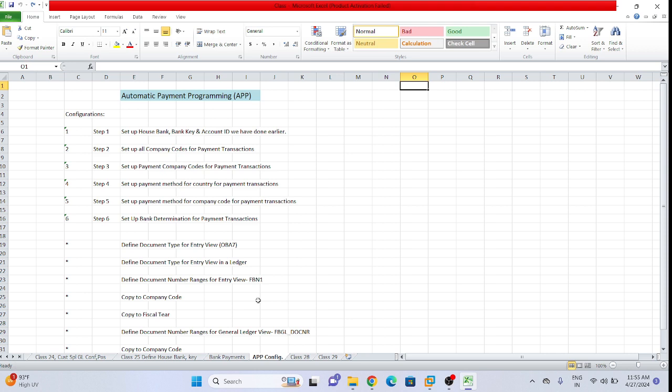After that, create vendor master with payment method. Please give the heading: create a vendor master with payment method.